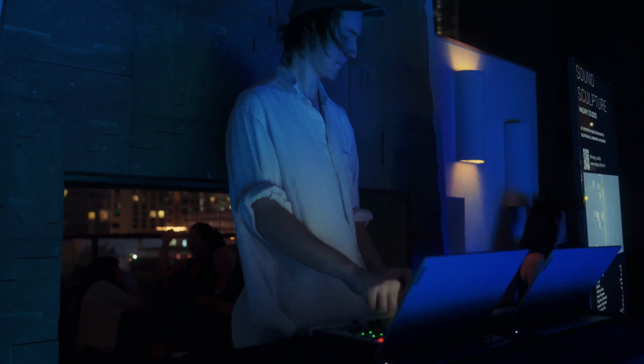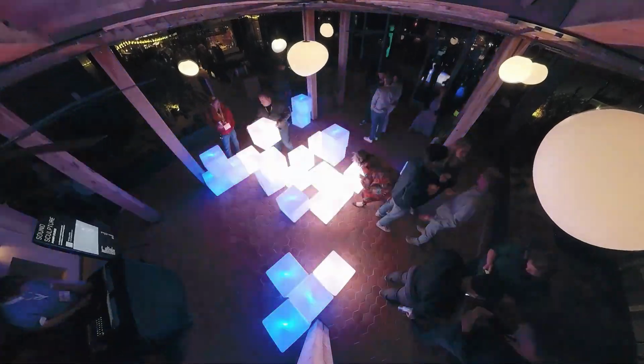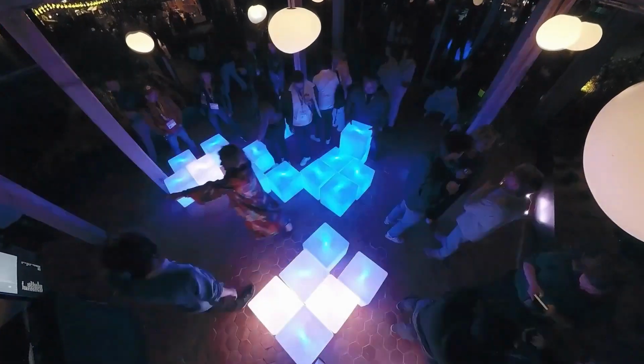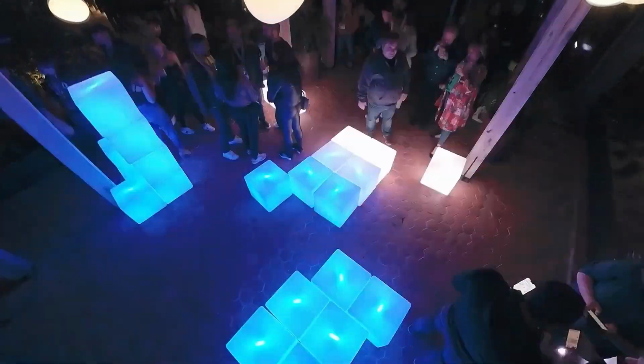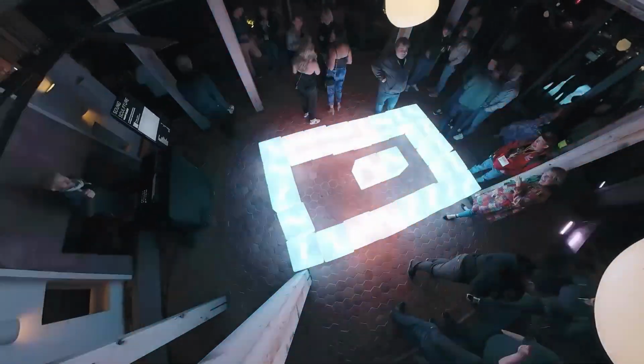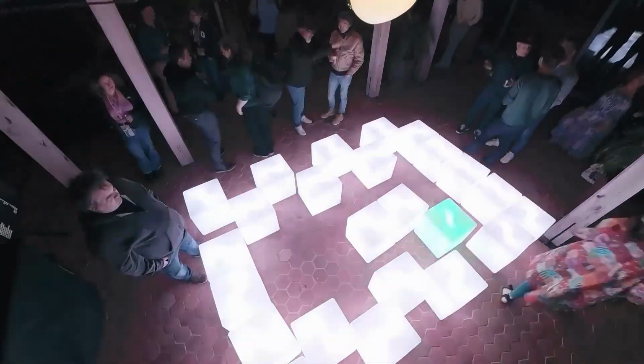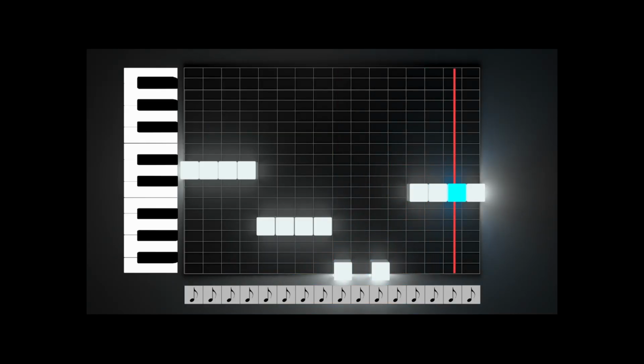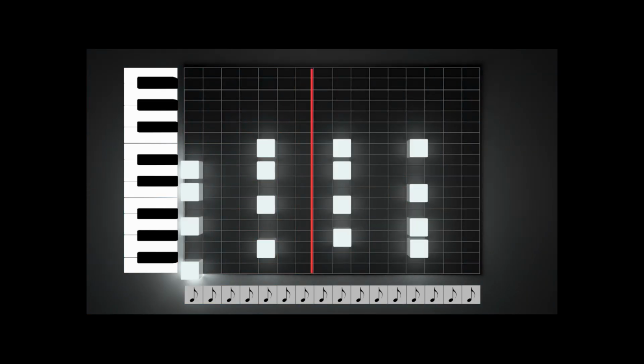Sound sculpture is an interactive light and sound instrument and installation that's comprised of 25 location-aware cubes that are intended to invite community composition and collaboration, as well as evoke universal trends and themes within composition across mediums.